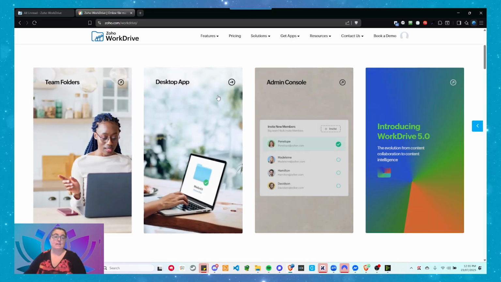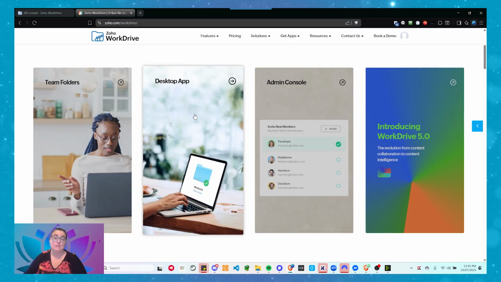There is a desktop app. I actually run one of those apps, it syncs between my computer and my WorkDrive. I can save to my WorkDrive, my computer, and it will automatically go up into the cloud. I can download it from the cloud automatically. I can say, oh, that's in the cloud, open it up, edit it, save it, it goes back up into the cloud.